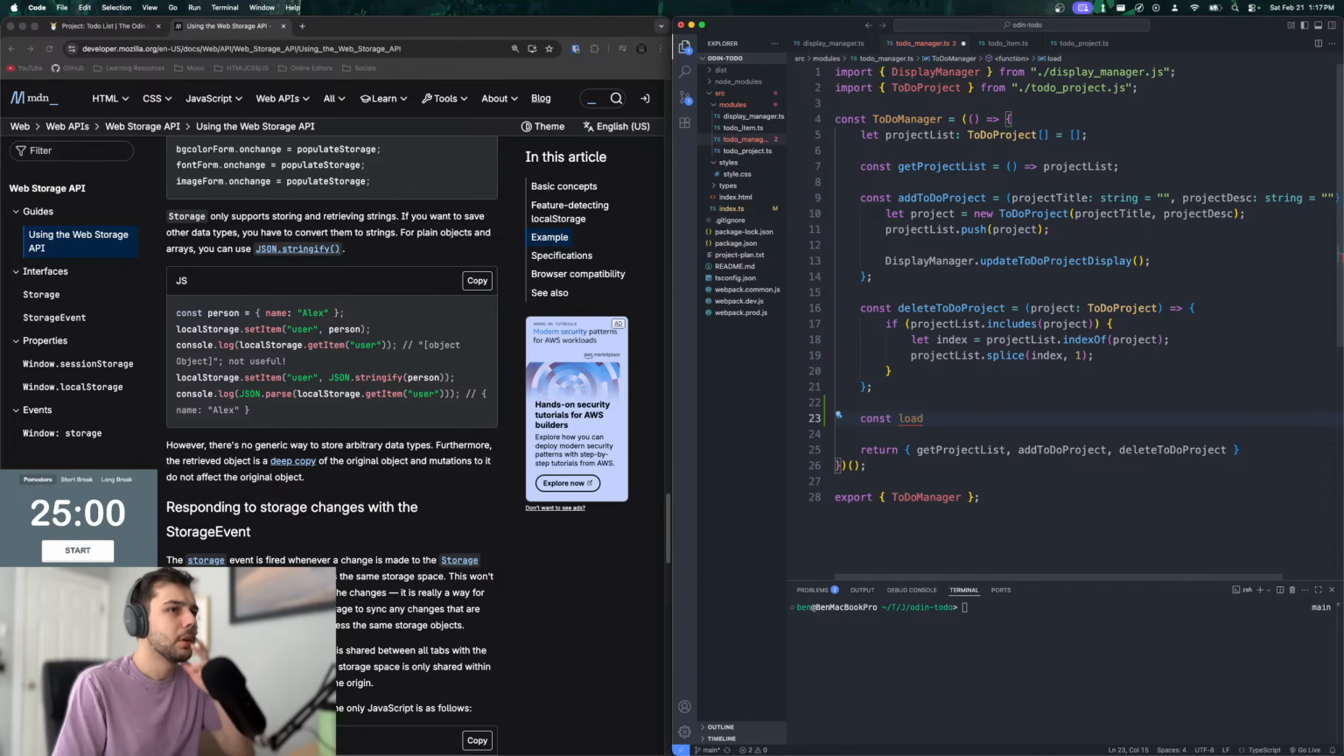Load storage, maybe, or what? How should I do this? Load projects. Load to do. I don't know how to do this. I don't know what to name it.